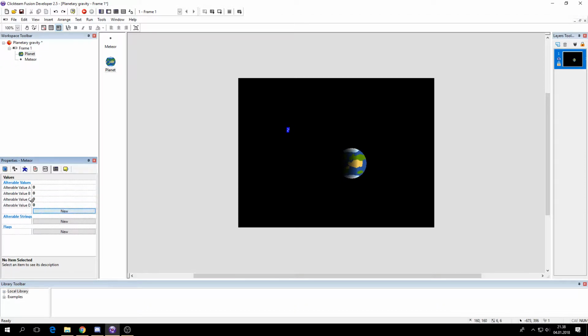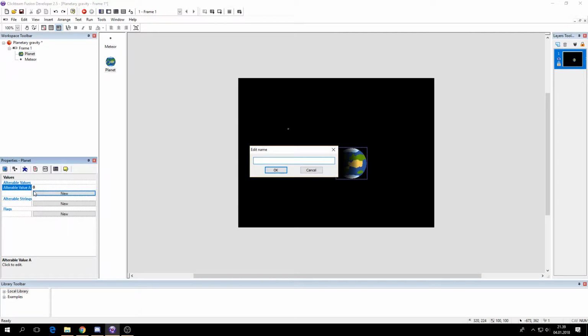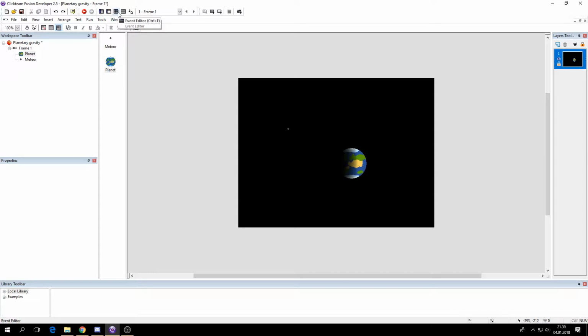We need 4 values: x-pass, y-pass, x-well and y-well. And for the planet we need 1 value, which is gravity, or grav for short.